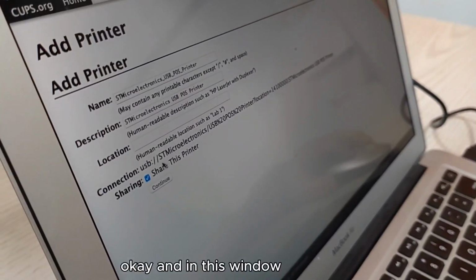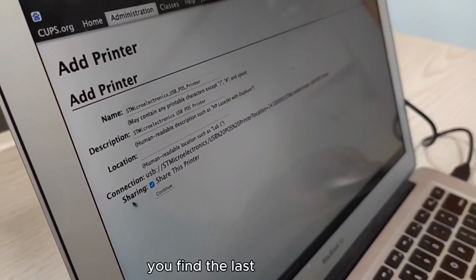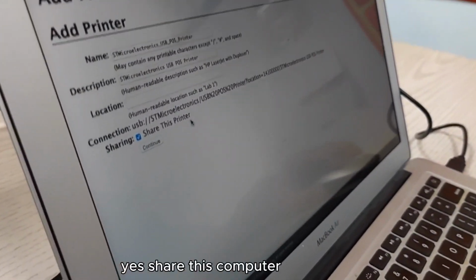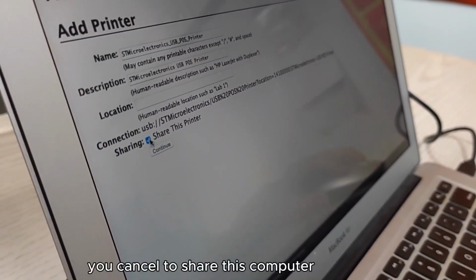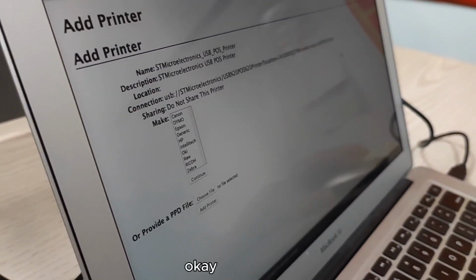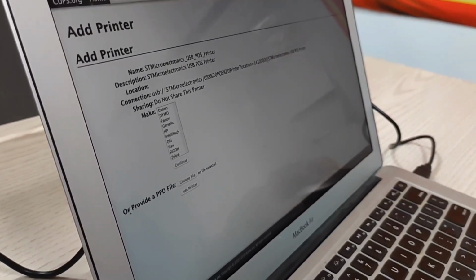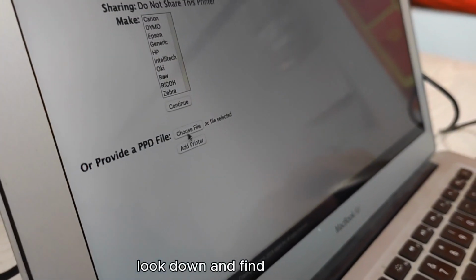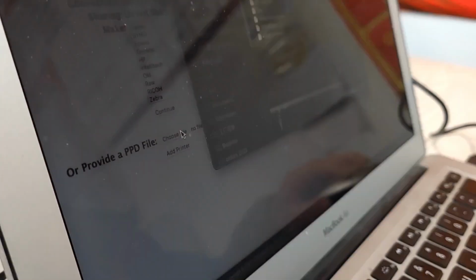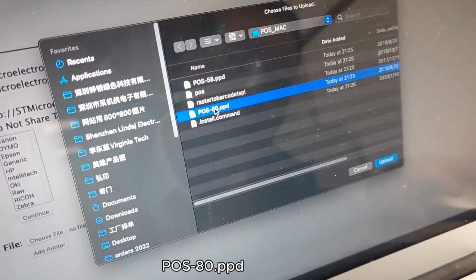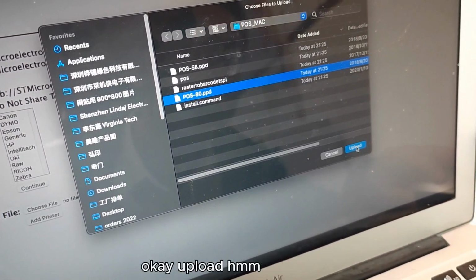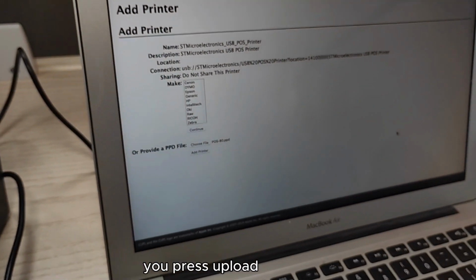In this window, you find the last line is sharing. Share this computer. You cancel to share this computer. And then continue again. You just look down and find the choose file button. And you press choose file. Post ATPPD. And you press upload.